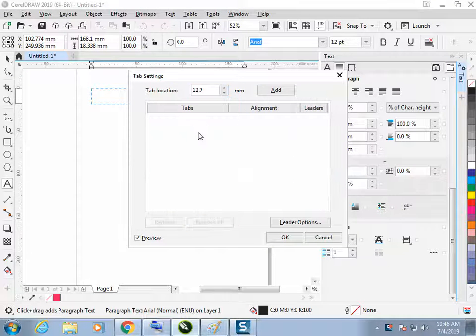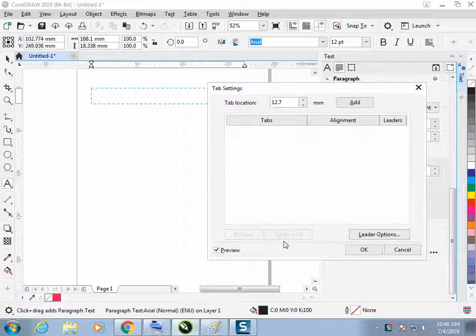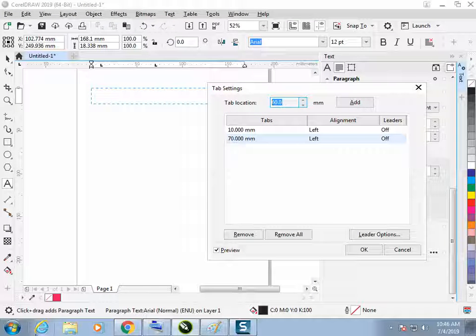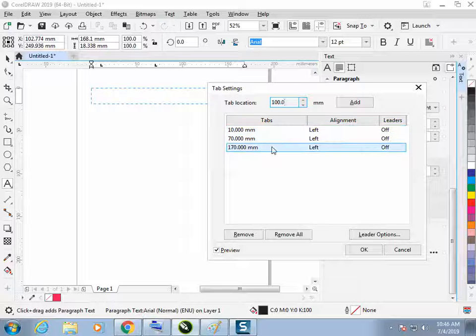Remove all the tabs by a single command, remove all. Now wherever you want, you can add a tab by its location over here. Like at 10 mm we need a tab, then at 60 mm we need another tab, and the next at 100 we need the next tab. You can modify it also.